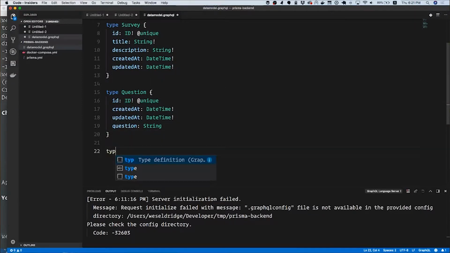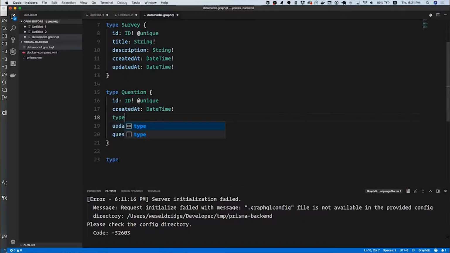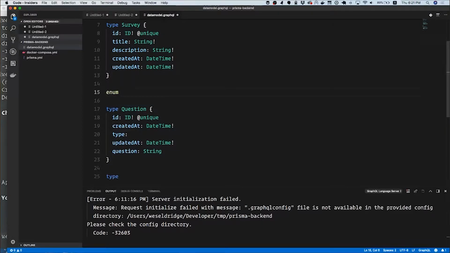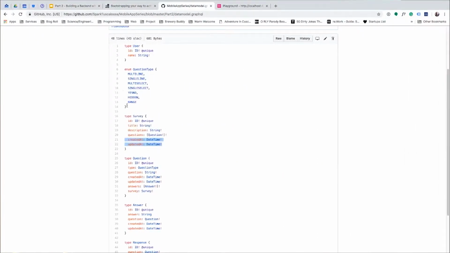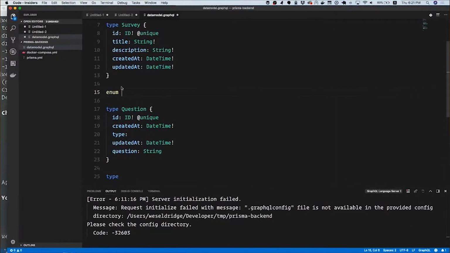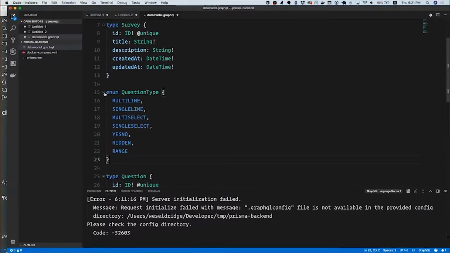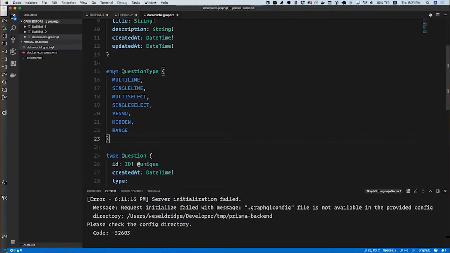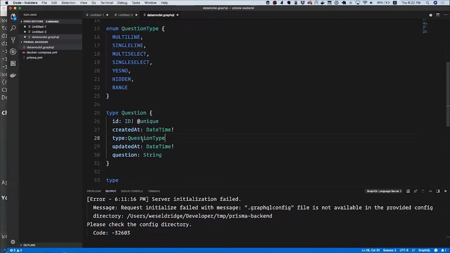And then we'll jump in, and we're also going to need to have type. This is something interesting, it's an enum. I'm going to copy that too, so I can remember all the question types. But you can define an enum, and it will create that enum in the database for you. And so you can actually just refer to it in the schema, just like that.